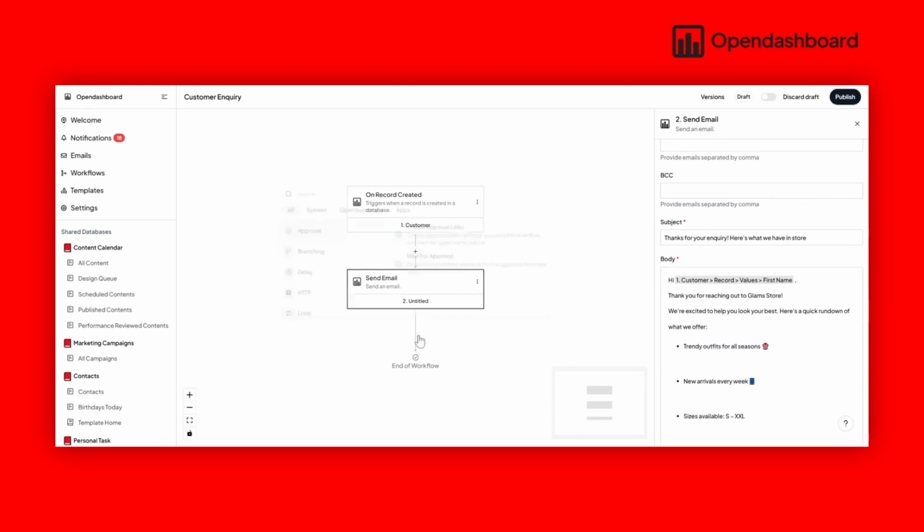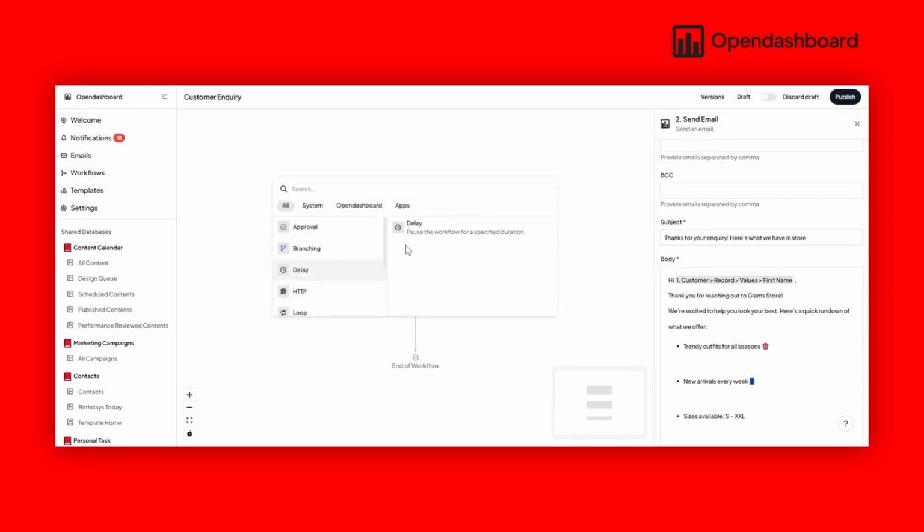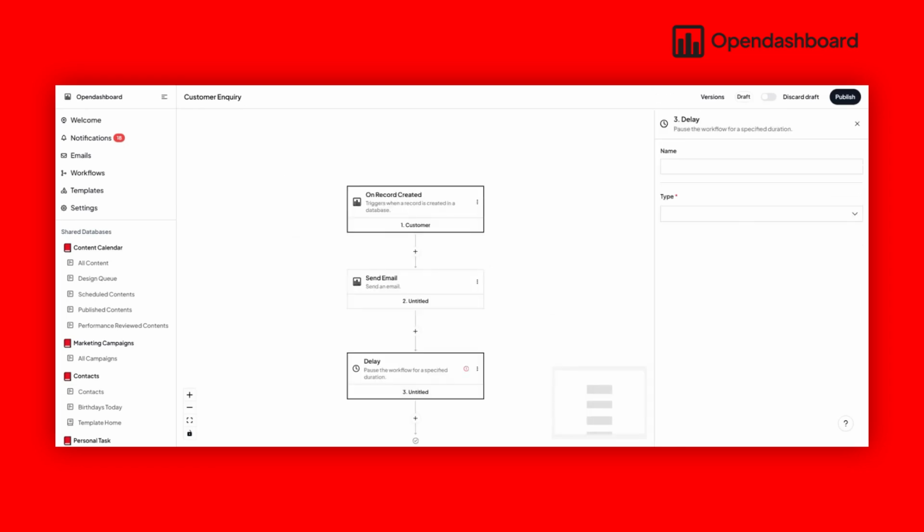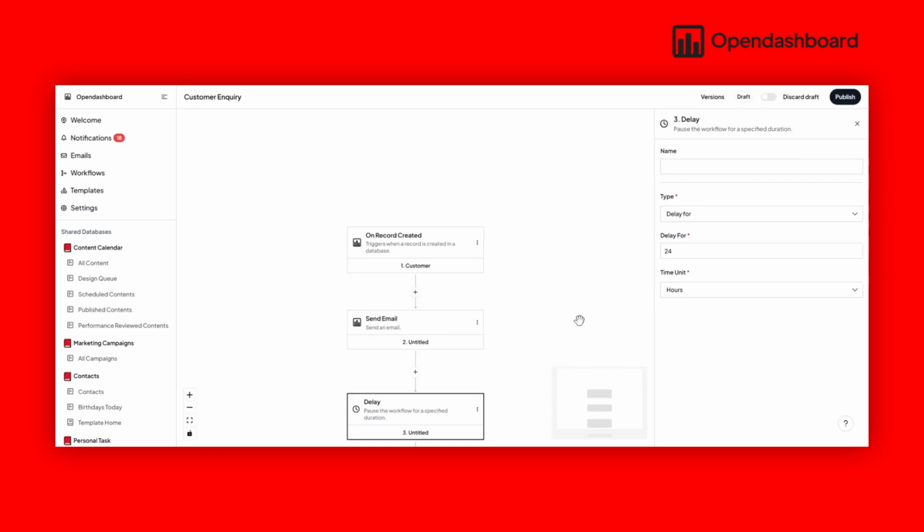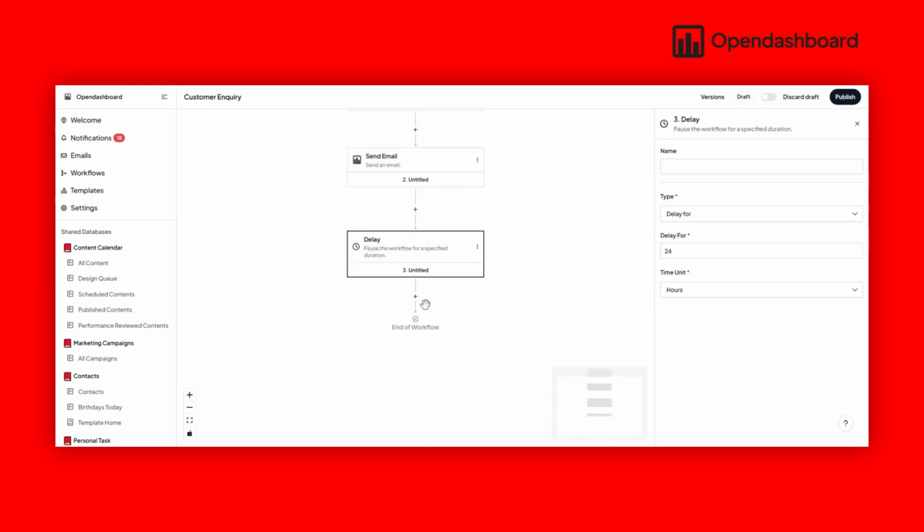Then we come here to set our delay for 24 hours. After 24 hours, we send a follow-up email. So we are delaying for 24. Then we come to this time unit and click on hours. And what we are doing next after that is to send another email, a follow-up email to them. So now we send an email.